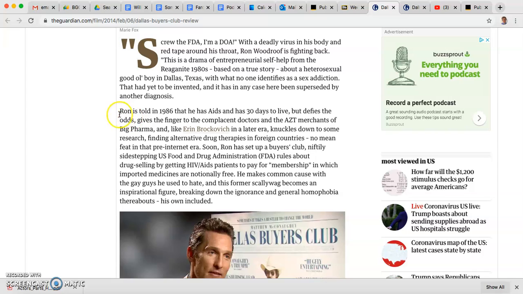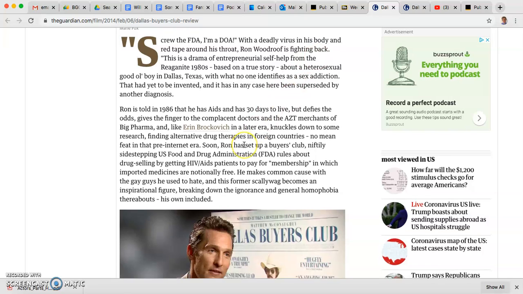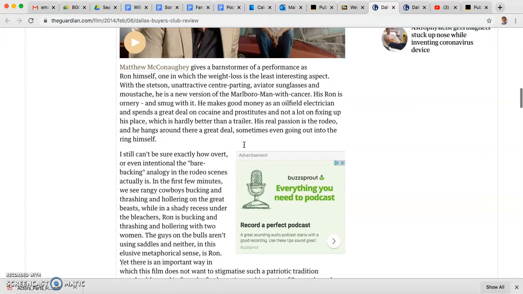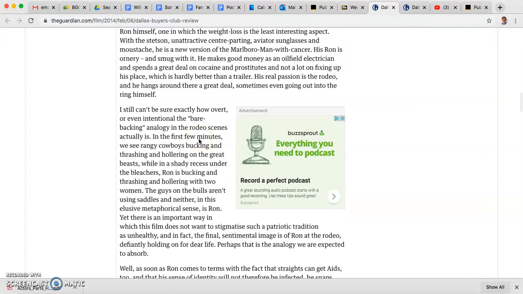Ron, this character played by Matthew McConaughey, is told in 1986 that he has AIDS and he has 30 days to live, but defies the odds, giving the finger to the complacent doctors and the AZT merchants of Big Pharma, and knuckles down to some research, finding alternative drug therapies in foreign countries. No mean feat in the pre-internet era. So it gives this nice kind of comprehensive summary of the film. I'd encourage you to take a look at this review in whole.